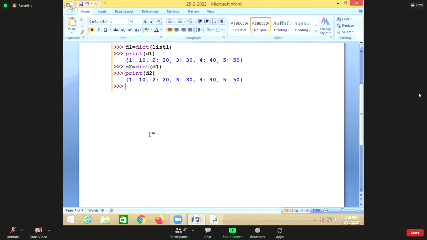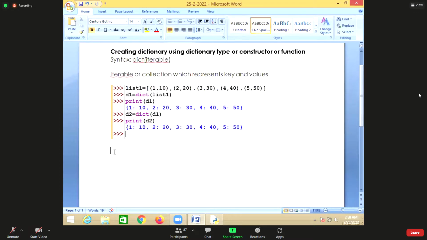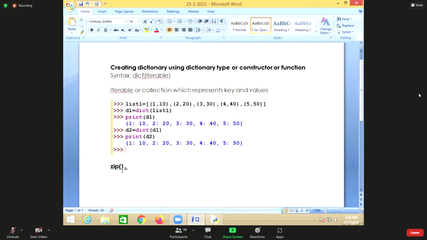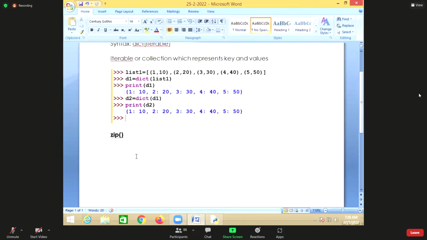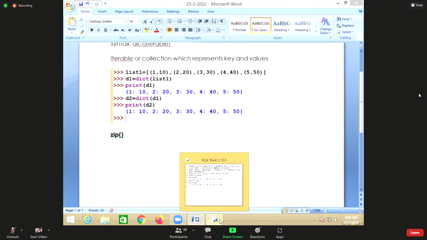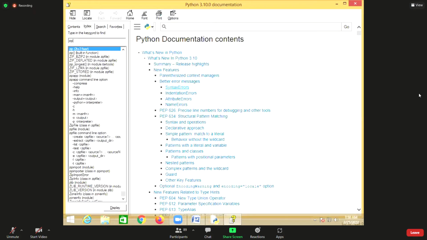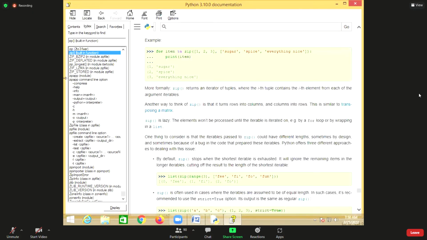For that, you are going to use one function here. There is one function called zip. What this zip function will do is, it will try to combine.